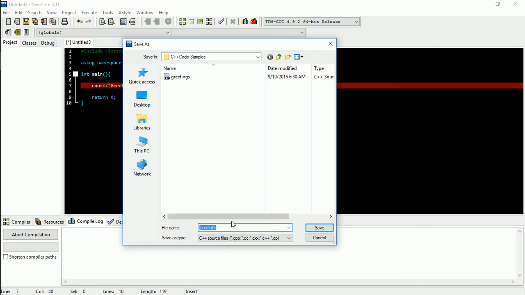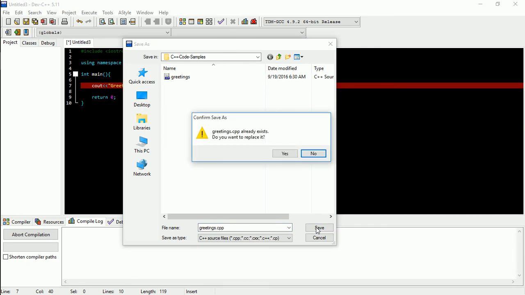So I already have a file called greetings, so I'll override this file here, greetings.cpp. Now remember to put the .cpp, especially those using a different editor. I think Dev C++ would definitely use the extension .cpp, but people using Code::Blocks should be careful to put the .cpp, since it might put .c, which will not support some of your programs, and it will give you an error. You might not know where it's coming from, so be careful on that one.